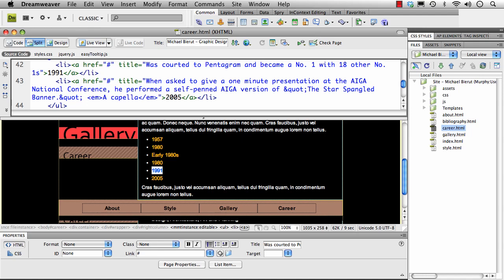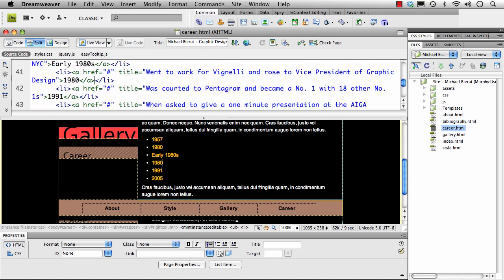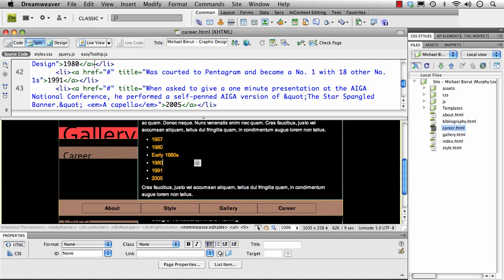Okay, I've gone through and turned the rest of them into title attributes. One of the things I wanted to show you is that the title attribute can actually hold some formatting. You'll see here that I'm using the ASCII code for quotes, and I'm using the EM tag to show emphasis for a cappella. That's okay. You can use BR tags, you can use strong, you can use emphasis, you can use copyright symbols, whatever you need will work in there.